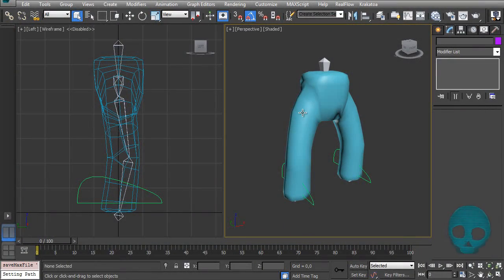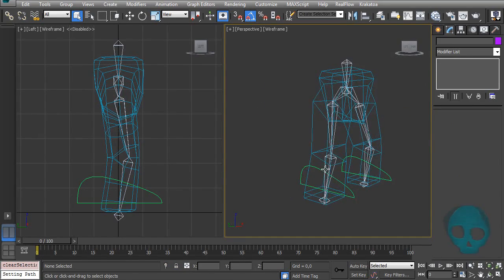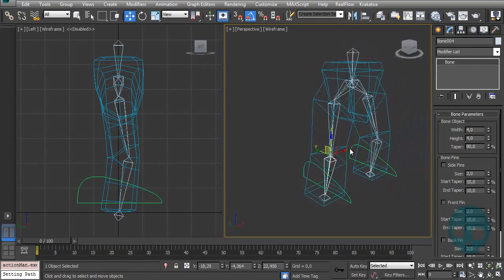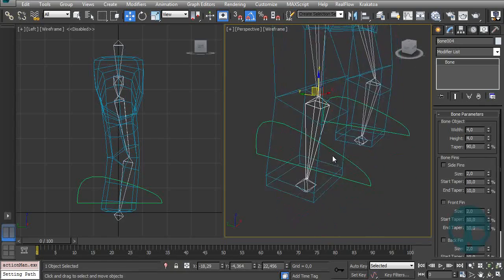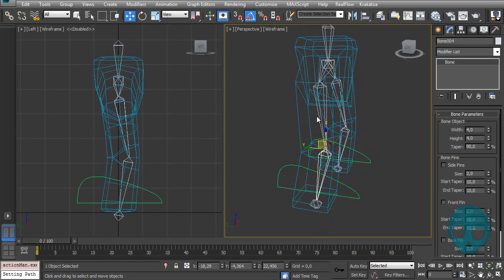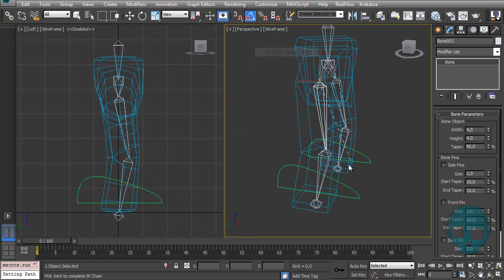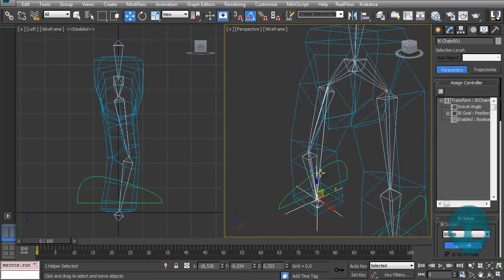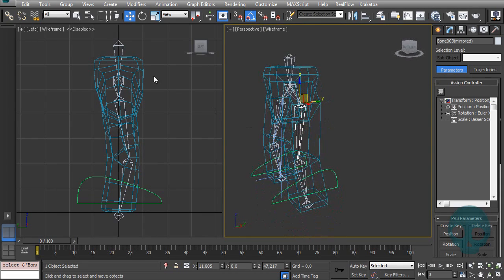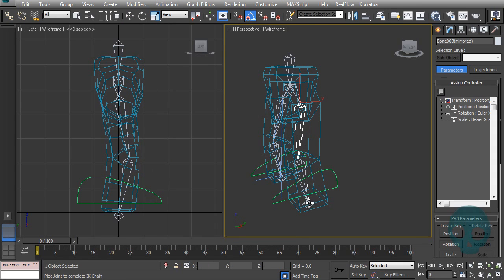Here I already have these legs and it has some bones inside and it's skinned already. It's nothing fancy, but it's working fine. And we have those splines here as well. So we're gonna create some IK chains here. Let's do it very fast. So animation, IK solver, IK limb, and let's link it here. And let's do the same for this other leg here. Just select this bone and animation, IK solvers, IK limb, and connect here on the last bone.